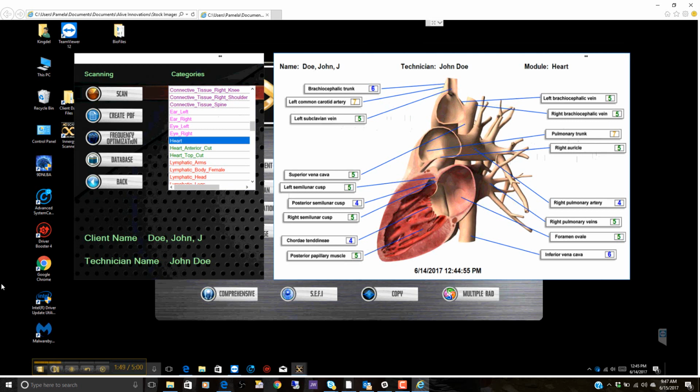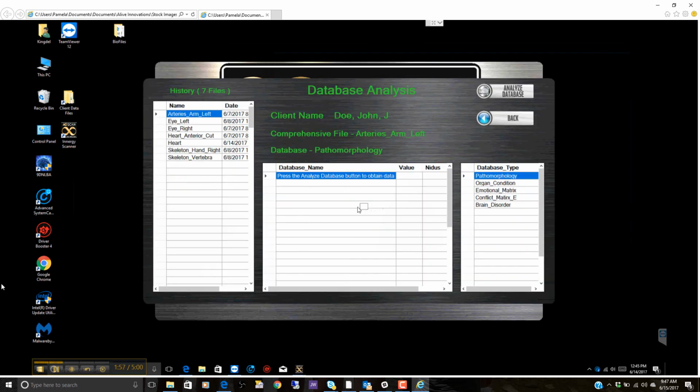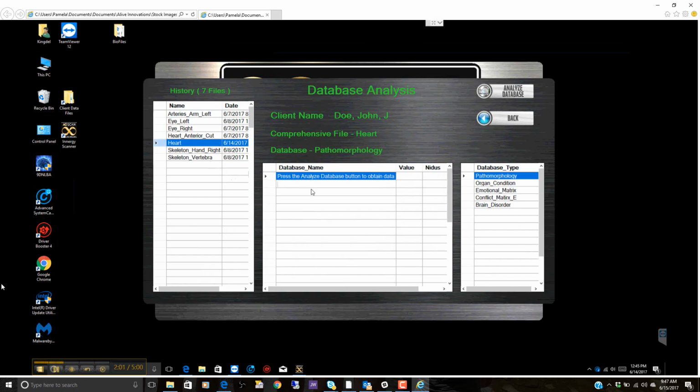So right now what we want to do is go to the database. We're going to say, all right, I want to do a custom frequency on the heart. And so we can select the heart here, and we're going to look at the path morphology. You do this with all of these, and we'll have a bunch of them listed in here. They'll probably end up being maybe 60 or so listed.